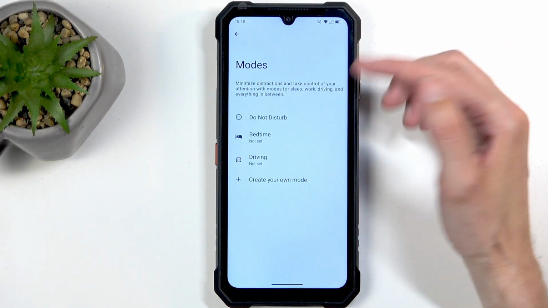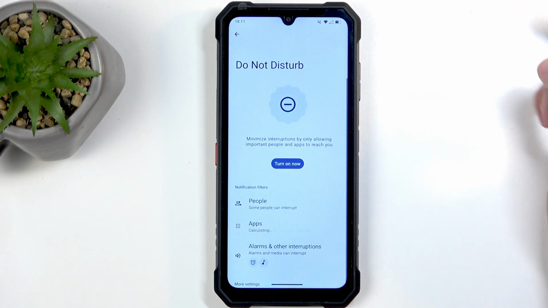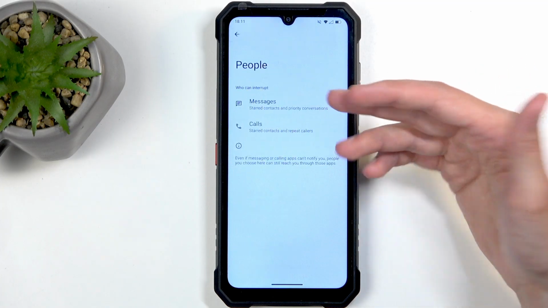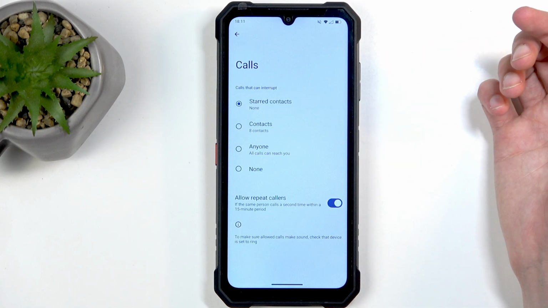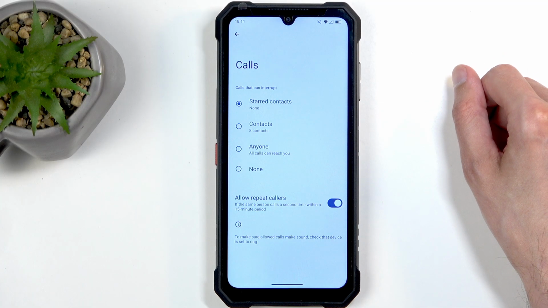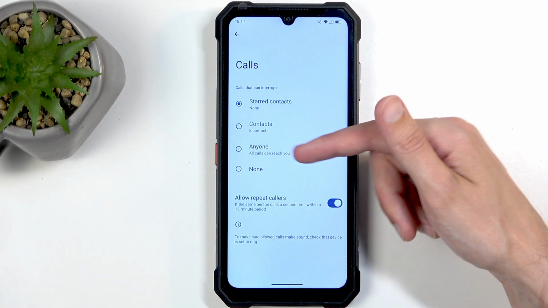I'm going to start off with the first one that is named exactly what I'm talking about. So Do Not Disturb mode. And in here you can specify people, which can specify who can call you or message you, each individually. And under calls you have an additional toggle right here for repeated callers. So if someone calls you twice within a 15-minute period, this toggle bypasses whatever you have selected right here.